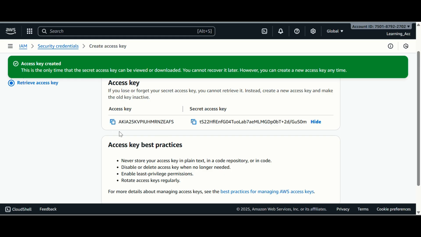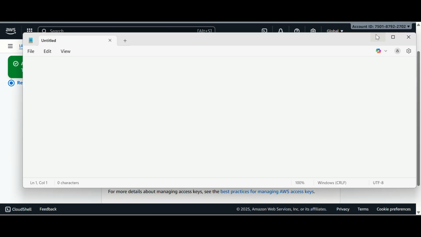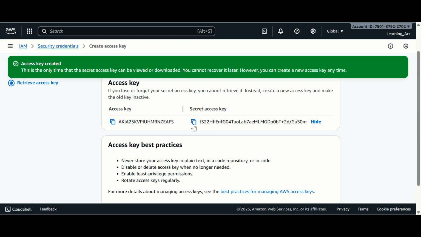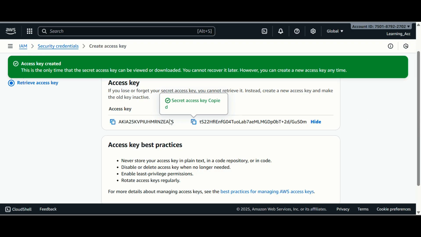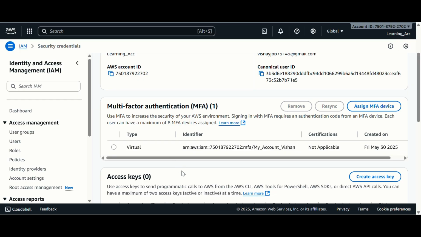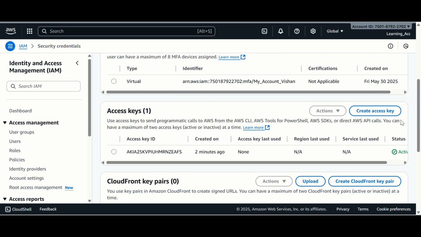Okay, let me copy this. Let me open one notepad. I'll copy this access key and the secret key. Control V, and the secret key, Control V. So this is my access key and this is my secret key. Okay. So I'm repeating one more time. Don't share and don't show this access key and secret key to anyone because it is related to security. Currently I am showing you, and I will delete this access key and secret key after this practical. Okay, click on done. So my access key and secret key is created.